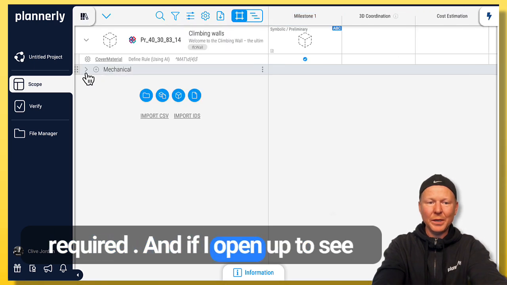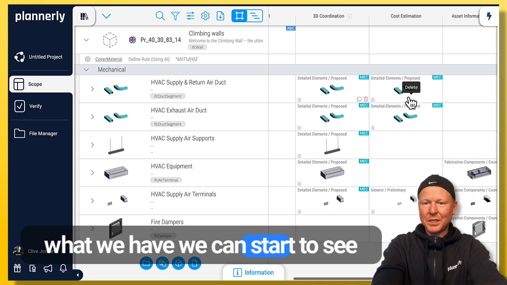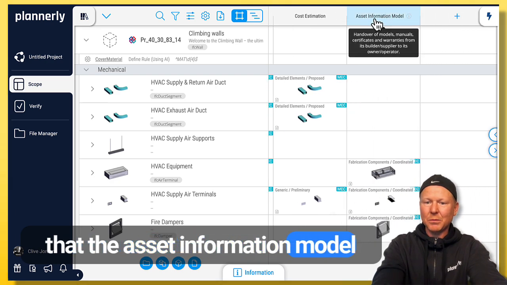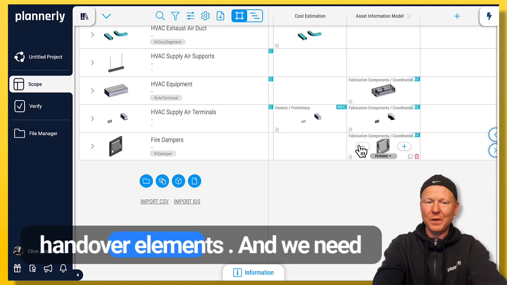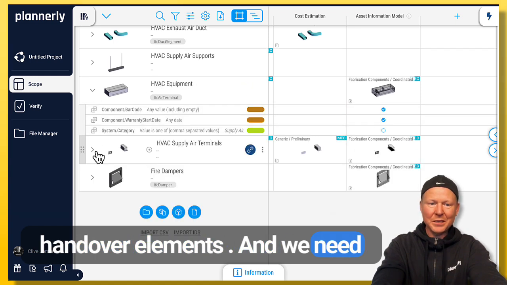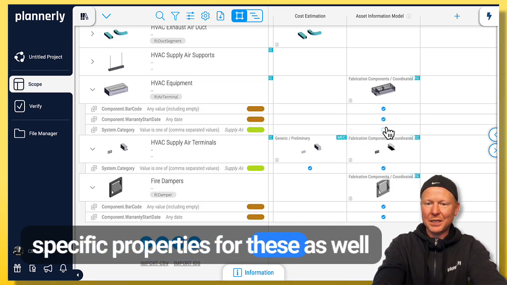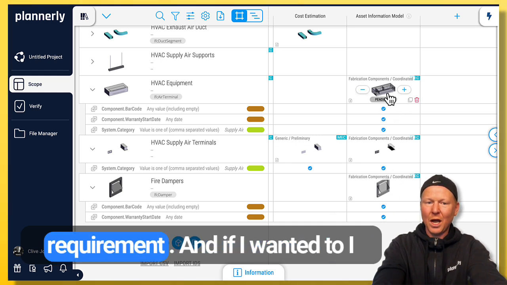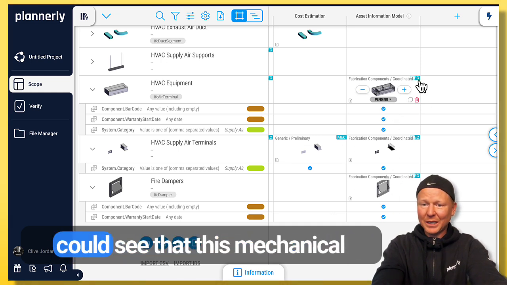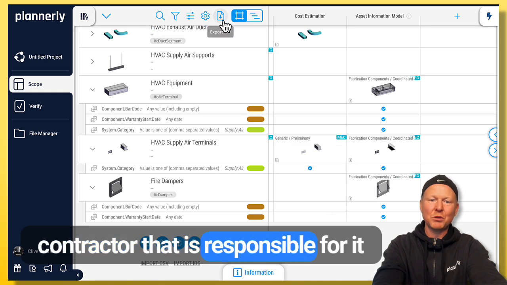And if I open up to see what we have, we can start to see that the asset information model requires specifically these as handover elements. And we need specific properties for these as well. So let me just add that. So we've got 3 elements with that requirement. And if I wanted to, I could see that this mechanical contractor is responsible for it.